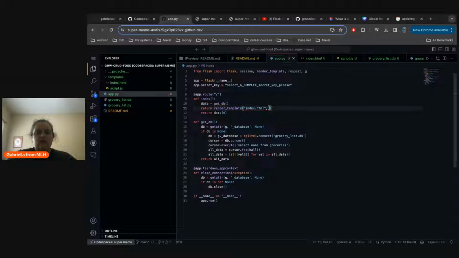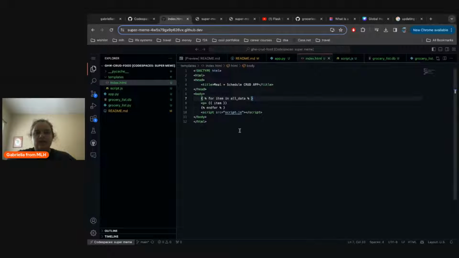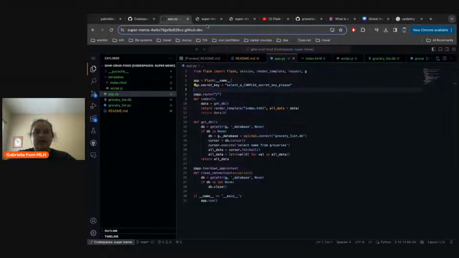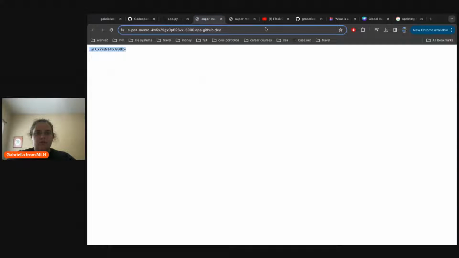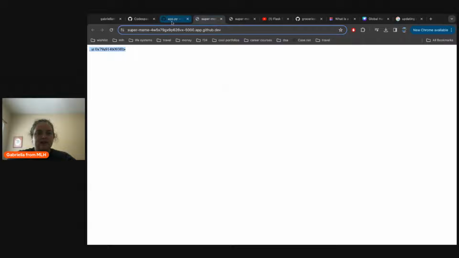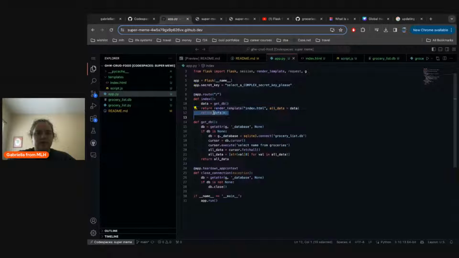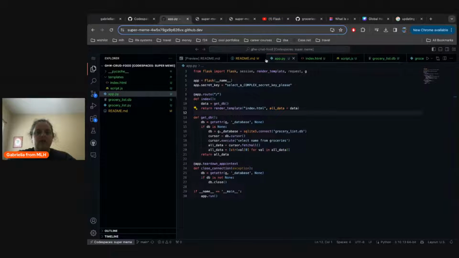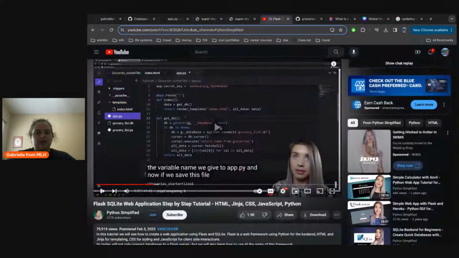And then we also need to set all data equal to data, because in our index.html, we are looping through the variable all data. So we need to tell our render template which specific variable that is. And that will allow us to view the information. So I'm going to delete the second return statement because you can't have a second return statement. And then we can continue following along here.